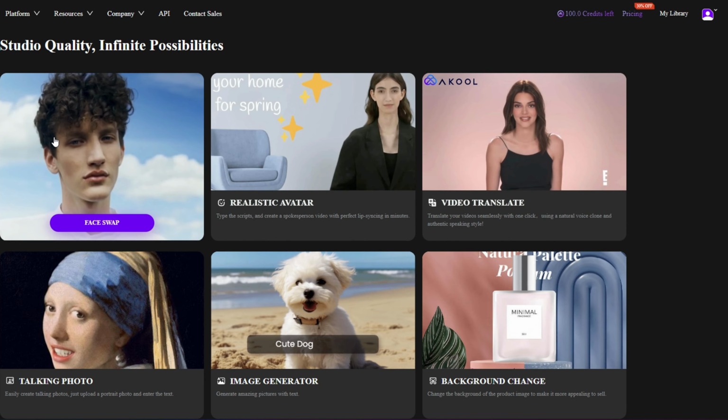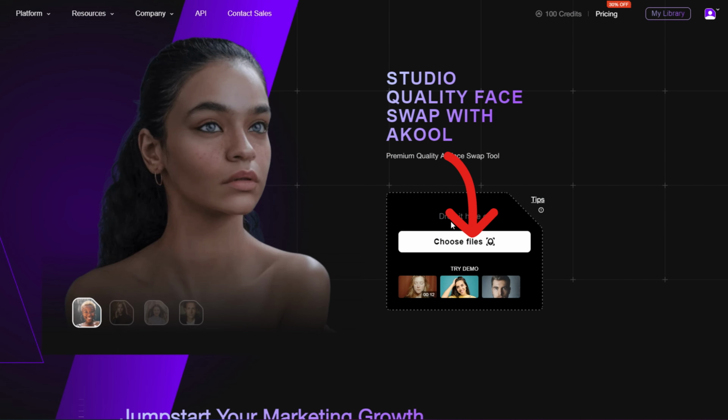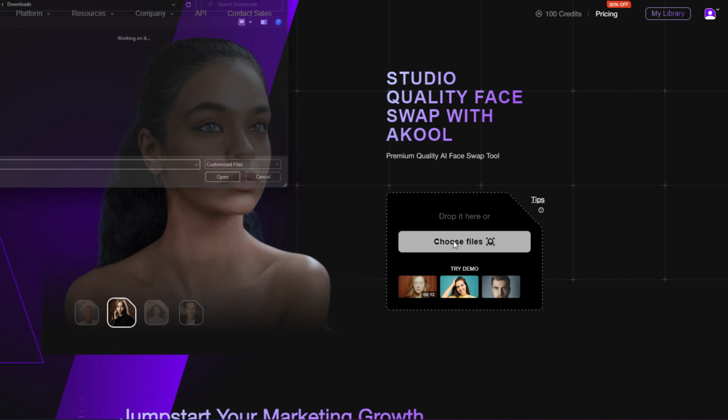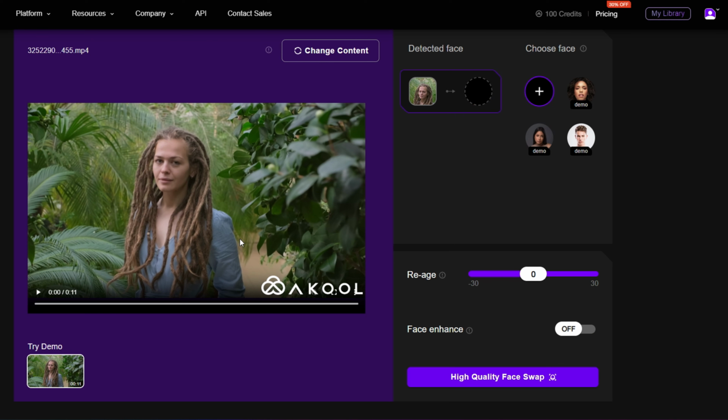Alright, let's move forward to creating a deepfake video. First, you need to upload the target video. You can drag and drop the video clips here or click here to upload the video. I want to use this video. It will take a few seconds to analyze the video. Once it is completed, you can see the preview from the left side.